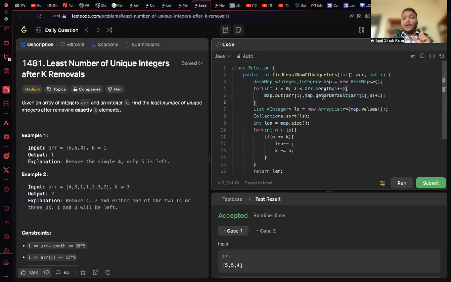So what this map.getOrDefault does is that it first takes the key as the input, and if there is a value associated with the key, or if that key value pair already exists in the hash map, then it would return its respective value. If that specific key value pair is not there in the hash map, then it would return the default value that we have mentioned after the comma.